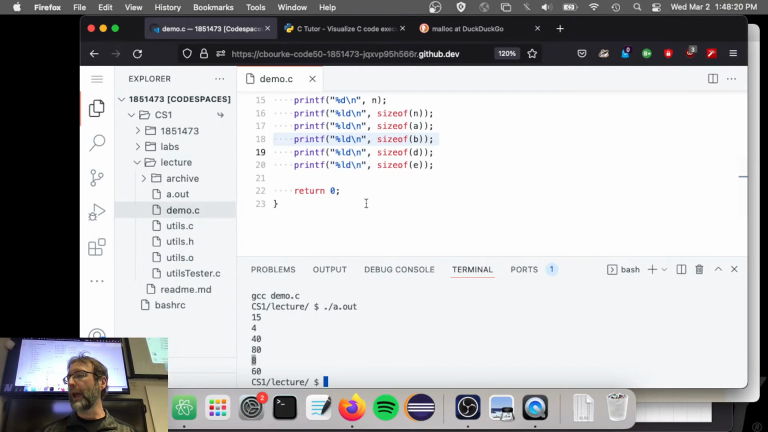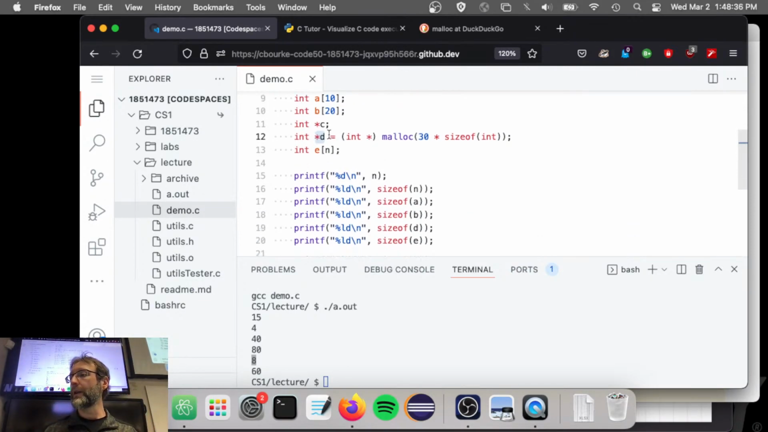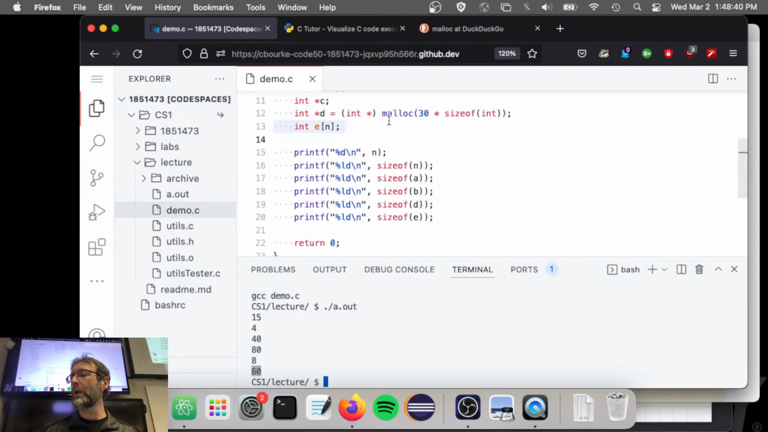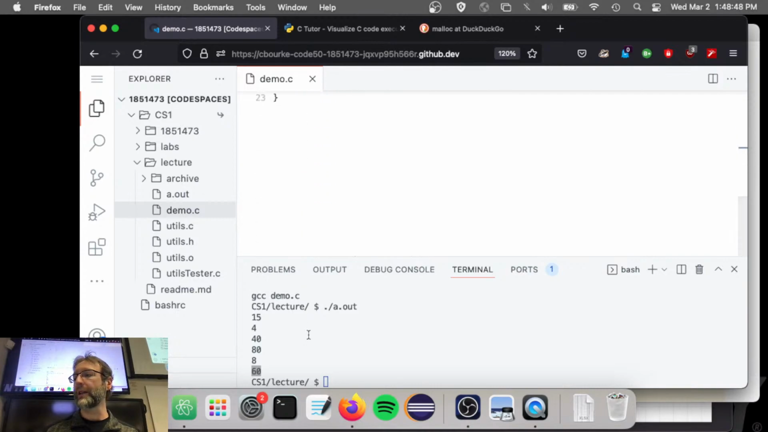What about this one, 8? What was D again? D was just a pointer. It's not going to tell you that it was 30 times 4, 120. It's going to tell you the size of the pointer itself. There are 8 bytes to a pointer in this system. And then finally, for E, sizeof E, it is able to derive that it is 60. How? Well, it's able to go up to n and say, okay, that's 15. So you wanted 15 integers times 4, then that gives me 60.